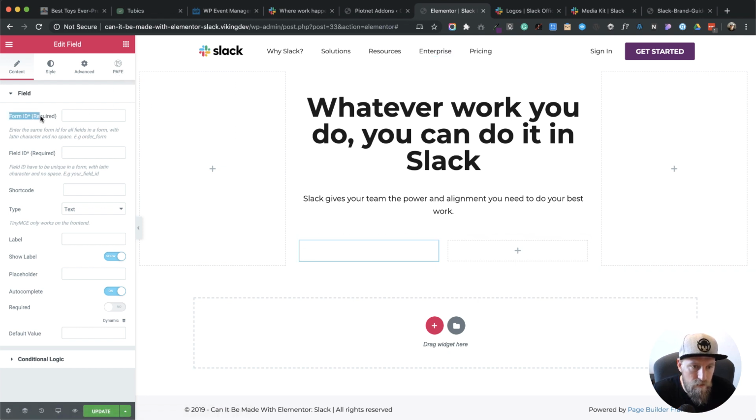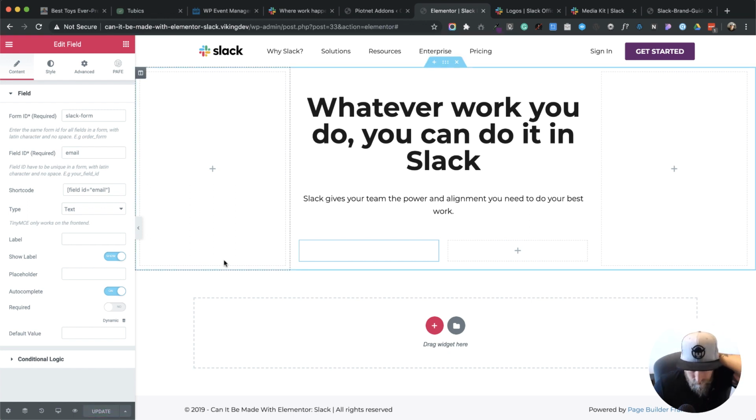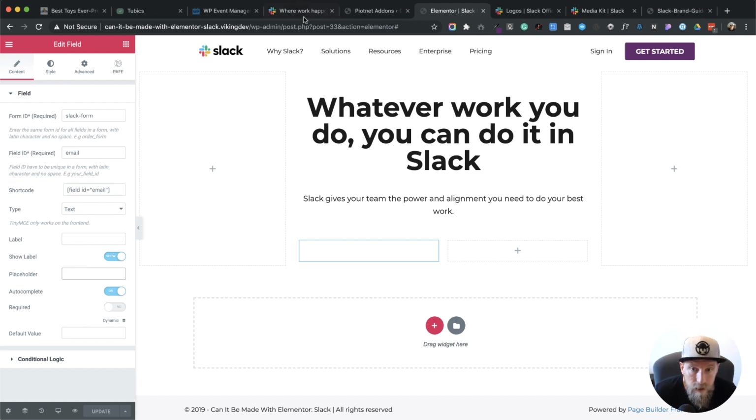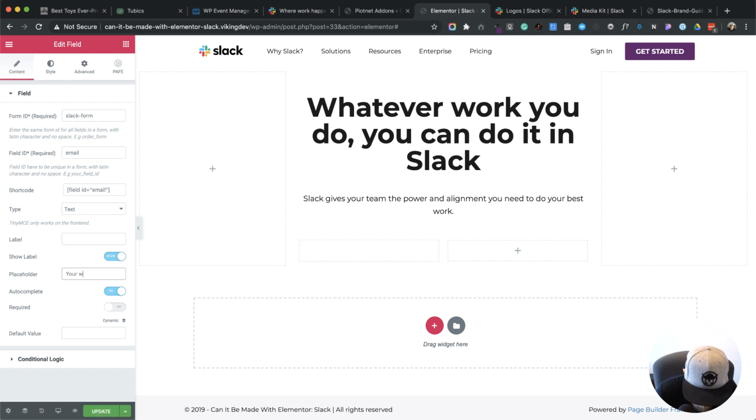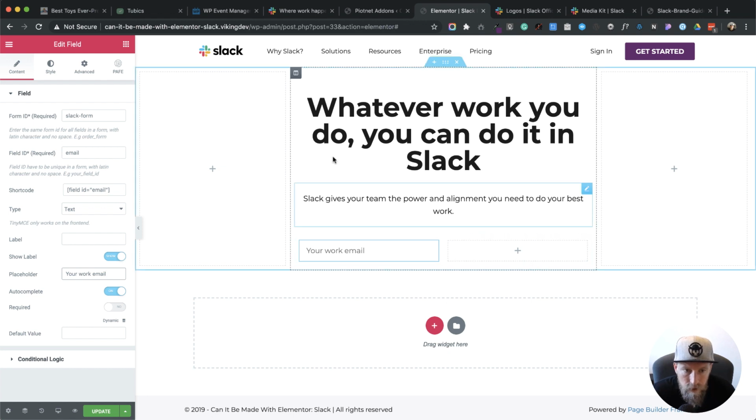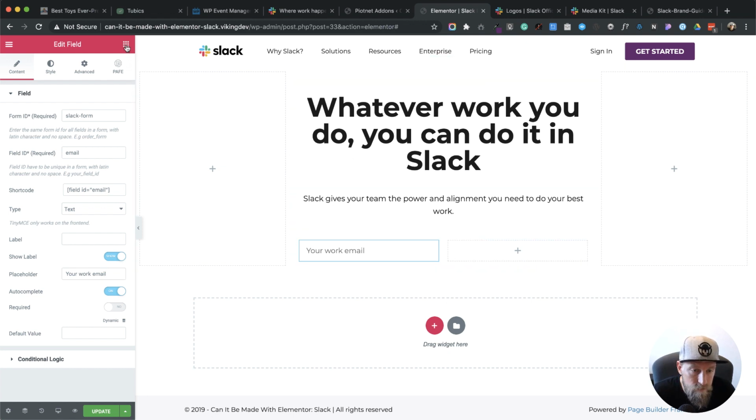And so how this works is each form field is its own. So here we have a form ID. If I call this Slack form, then I'll show you why we need that. The field ID, I'm just going to call this email, and update. We can add a placeholder in here, or say your work email. Your work email. And then over here we're going to add a button.